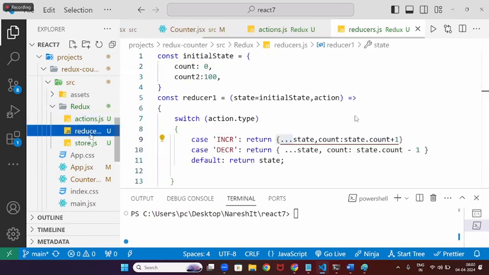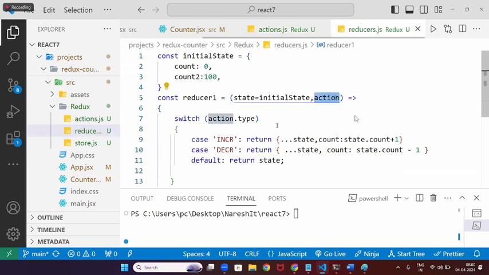And the reducer will take two things: one is the initial state and another one is the action. Now action is nothing but an object, type incr. Now here, let's come to action.type. Can anyone tell me what action.type is? It is incr. Whatever we click, for example, if I click on the plus button, action.type will be incr. If I click on the minus button, action.type will be decr. So it comes here. If it is default, it will not change anything.